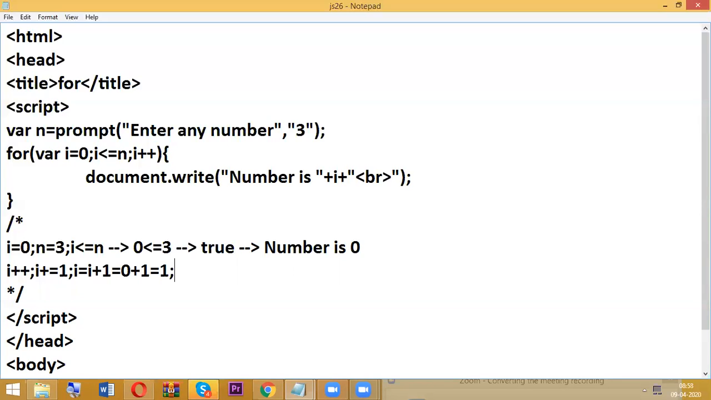So based on this, i value is 1, n value is 3, and the condition is i less than or equal to n, 1 less than or equal to 3. Now the condition is true. Then it will enter inside. Number is i. i is nothing but 1.